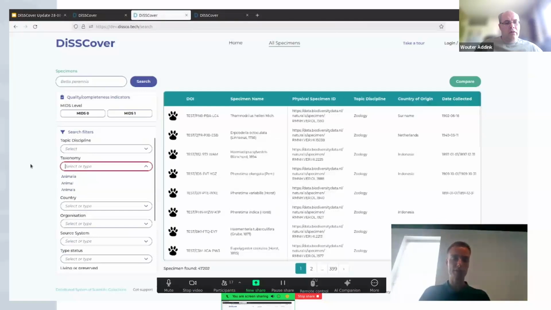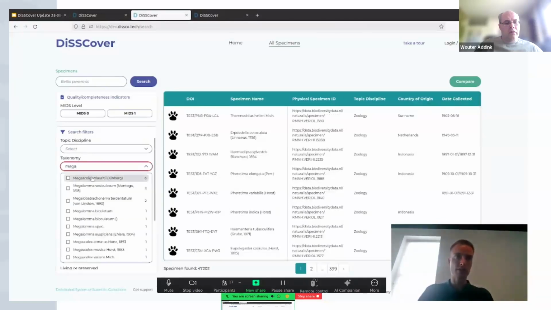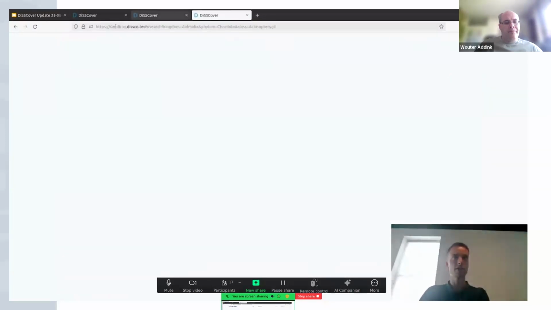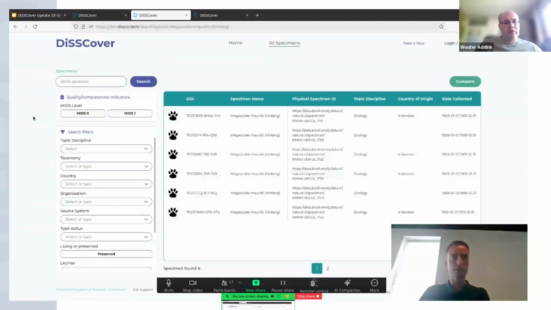You also still have the species search. So if I search for Megacolex, it will dig down through the tree and search for the species. So this species is inside all these different levels. So I think it's a really neat feature for filtering, and it makes filtering easier than the original filter we had.